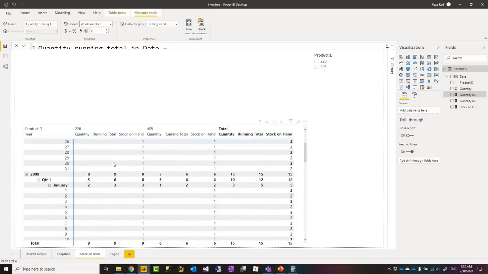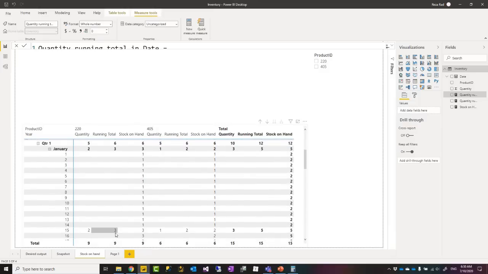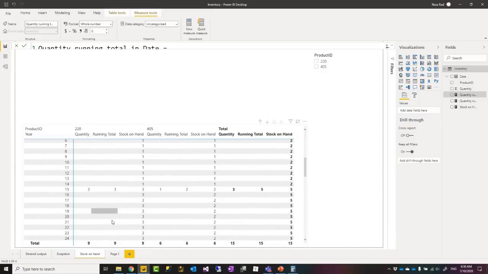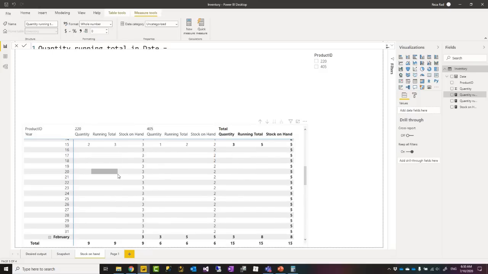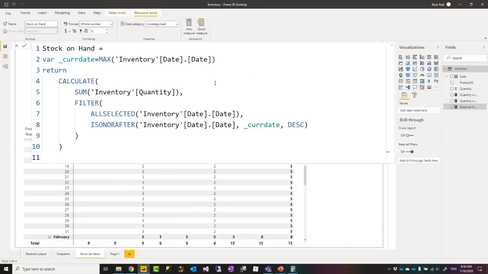So previously we had 1, now we have 2. Altogether, now we have 3. So the running total calculation works. The thing is that this running total calculation doesn't return anything for those dates that have no movement. So I made a very simple change in that running total calculation. With that, this gives me the stock on hand in any given date.